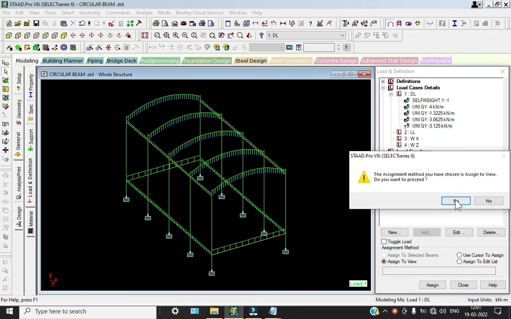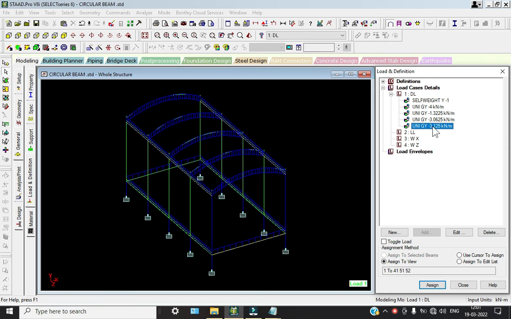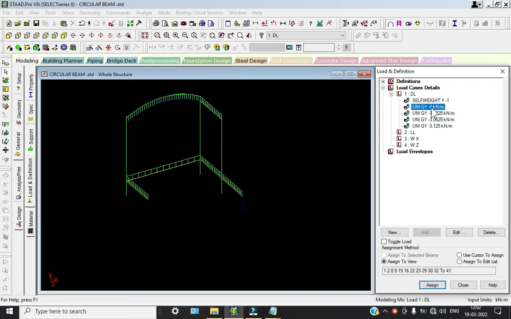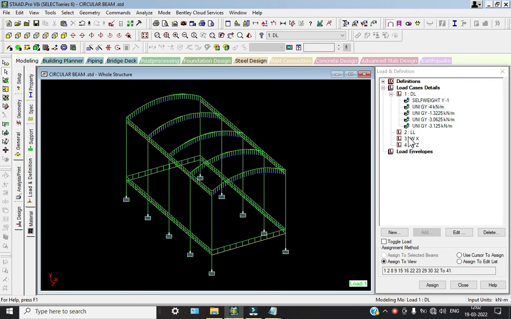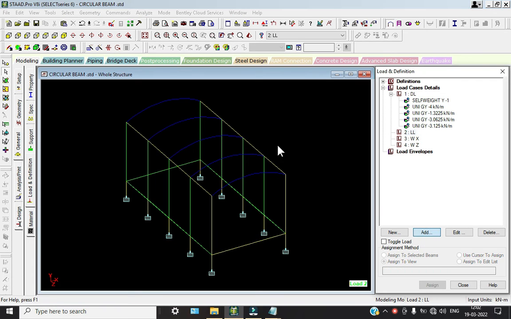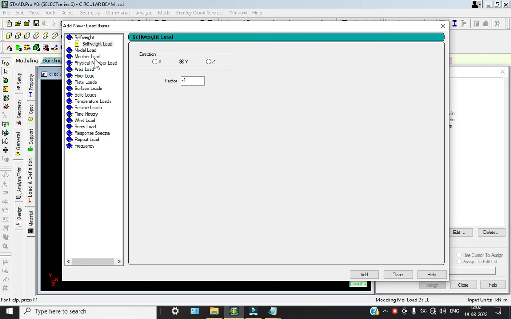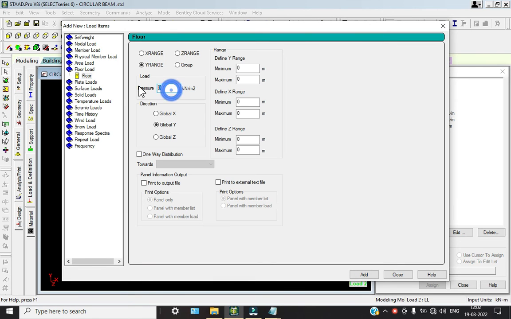Go to live load, click on add. So add the floor load of how much? It's 4, so almost 10. Click on add and close. So here we can see the loading condition. Okay. So here it's going to add the live load.